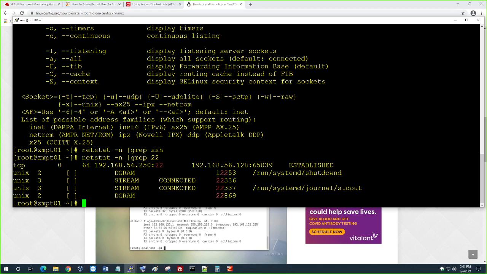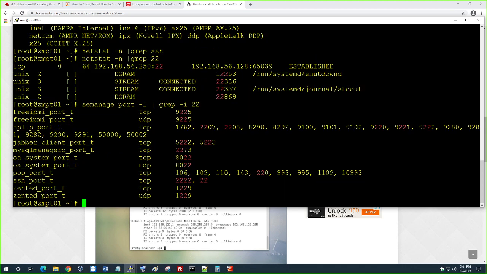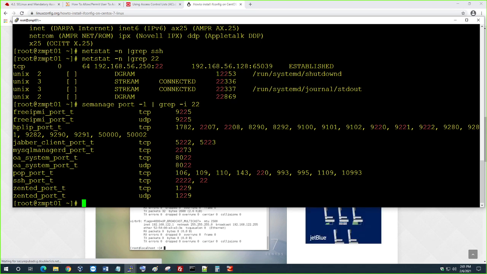But after we enable 2222 to go through both the firewall as well as SELinux, why is it now blocking 22? It was still on the list when we did the other command that we ran. Yeah, earlier. Let's see if it's showing in SELinux. ss port. Port is there.